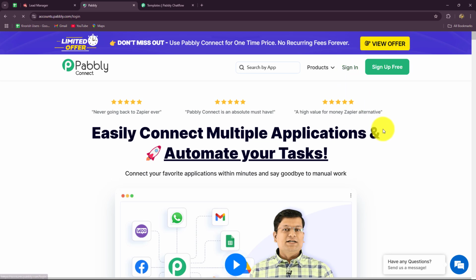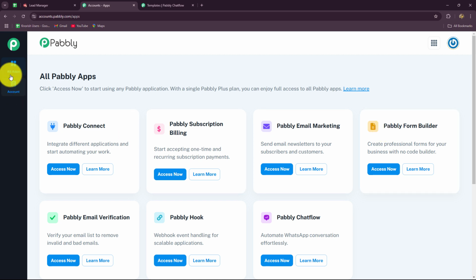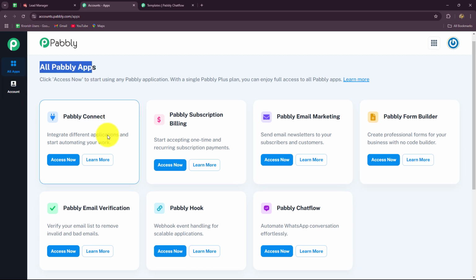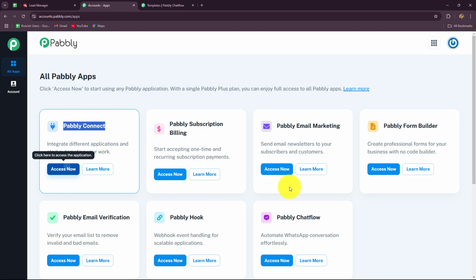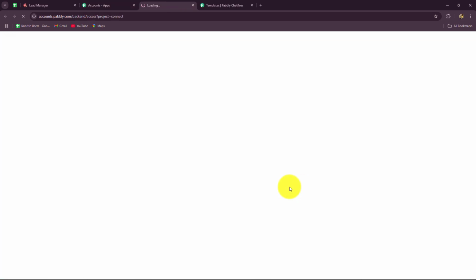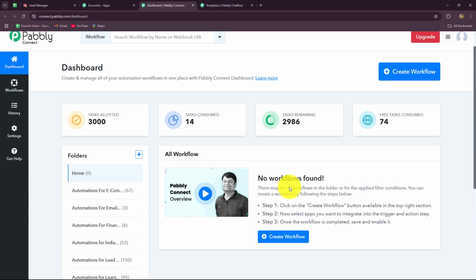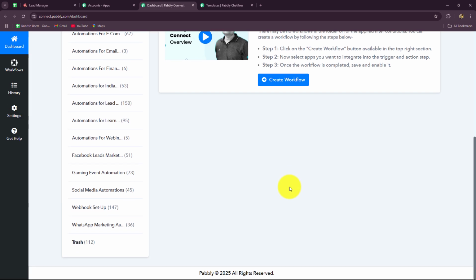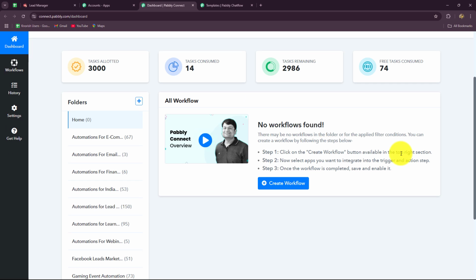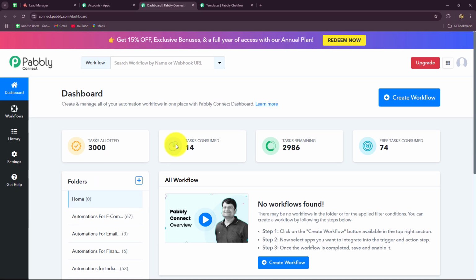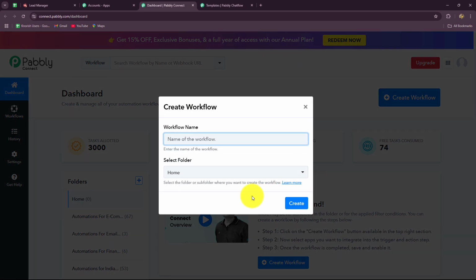As an existing user, currently I'm going to click on sign in. This is the all apps section where we can find all the products which are offered by Pabbly. To create this automation, we are going to use Pabbly Connect. So let's click on access now. It has taken us to the dashboard of Pabbly Connect. On the dashboard, we can find all the workflows which we have created. And to save the workflows, we can also create separate folders like this. Now, to create a new workflow, let's click on this create workflow option.